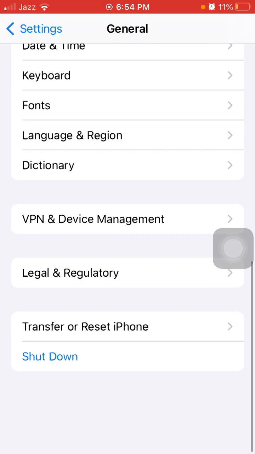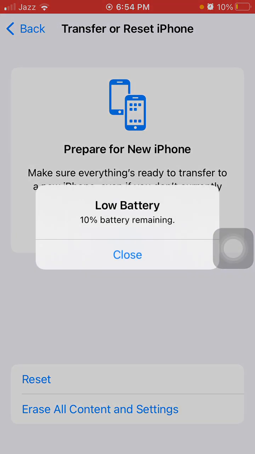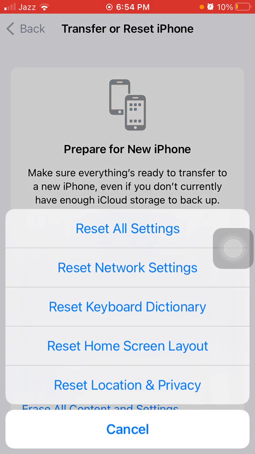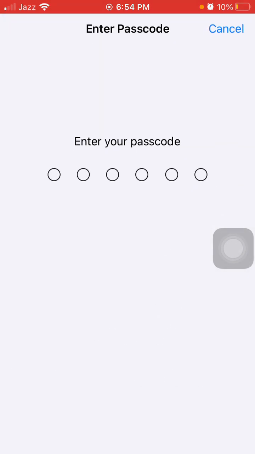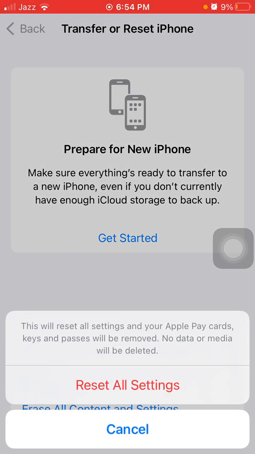General, transfer or reset iPhone, reset, reset all settings. This process will delete all your customized settings to default settings, but no data or media will be deleted. Here we have to put iPhone passcode and tap again reset all settings to confirm.